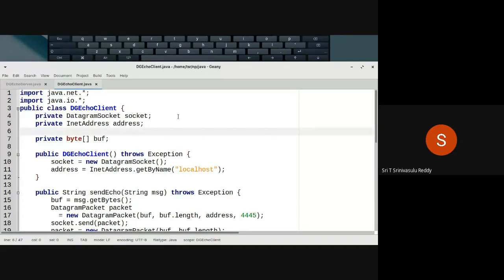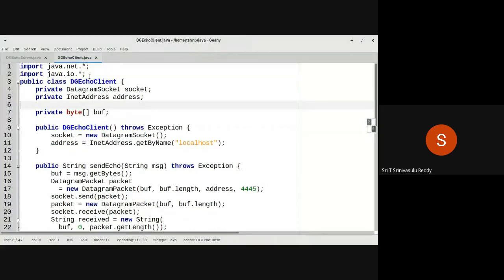In the case of the client, let us see what we are doing. Import java.net.* and java.io.*, class DGEchoClient, and then private DatagramSocket. We require a socket, and the IP address and port number of the server to which you need to send a packet. For that, you are using a private InetAddress followed by address, and then a byte array followed by buff. This is the client here.